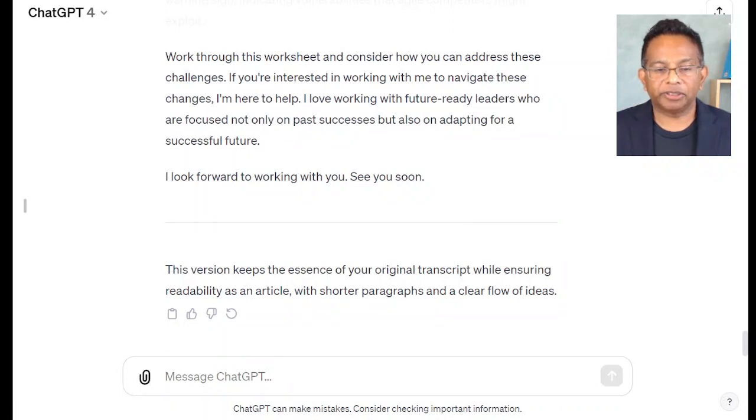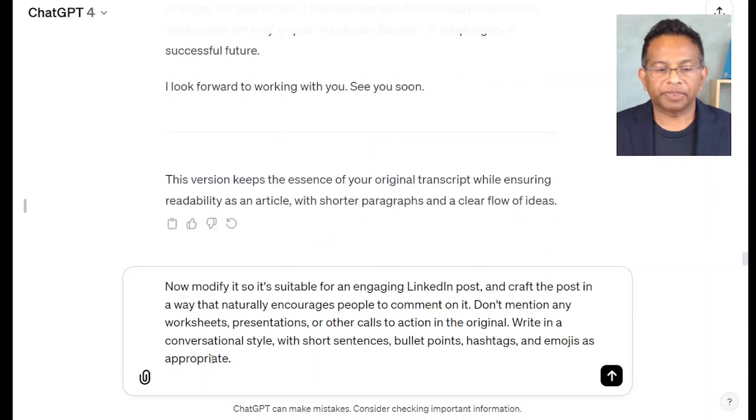The last thing I'm going to do with this post, and then we'll stop for some questions, is I'm going to post that on my blog. I'm going to send it out to my newsletter readers. I also want to have a kind of more chatty post that I can put on LinkedIn, and my goal there is to encourage some comments on this post or on this topic. Okay, so modify it so it's suitable for an engaging LinkedIn post.